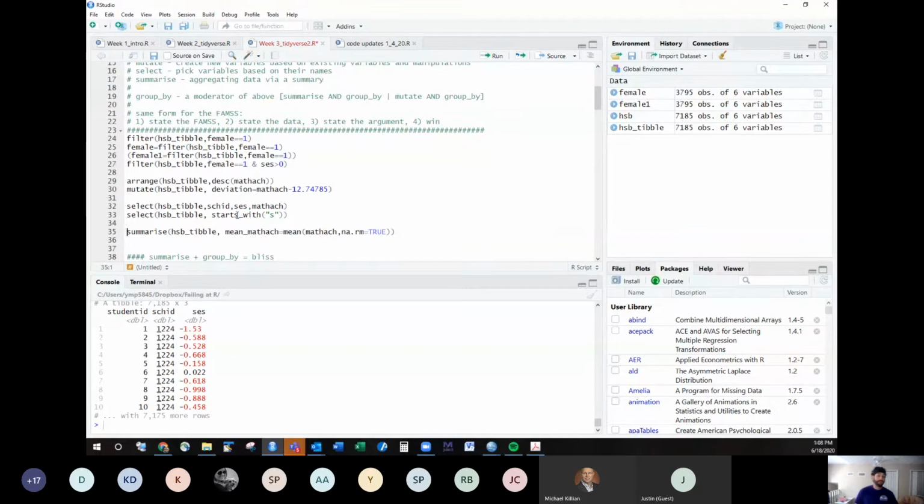You can swap out starts with and do ends with. So if it ended with a D, it would produce things like student ID, school ID. You could put contains, and you could put any string value in contains. So if it contains ing or contains E, it will produce every variable based on what you have in the contains statement. And then lastly is summarize.